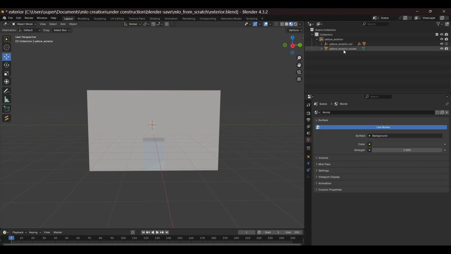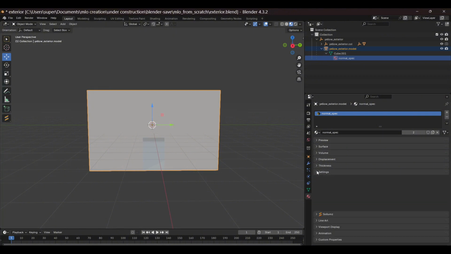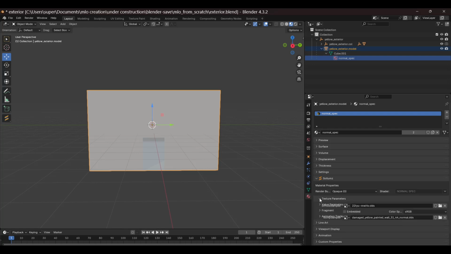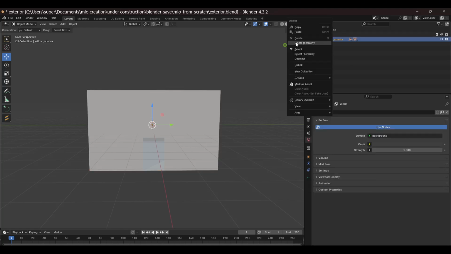So you want to go down to your model right here, the normal spec. You want to make sure you're on the material down here, close these up. You just want to go down to the textures, texture parameters, and you want to embed these right here, right? So then we're going to have to do this really quick. So I'm going to take care of this really quick, and I'm gonna meet you guys back over in CodeWalker.